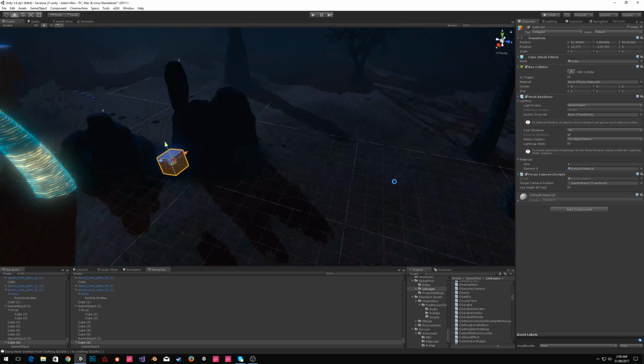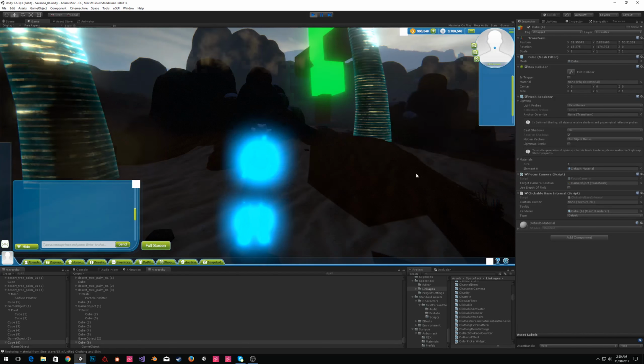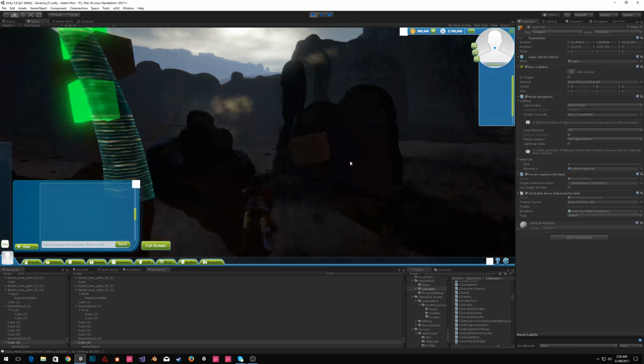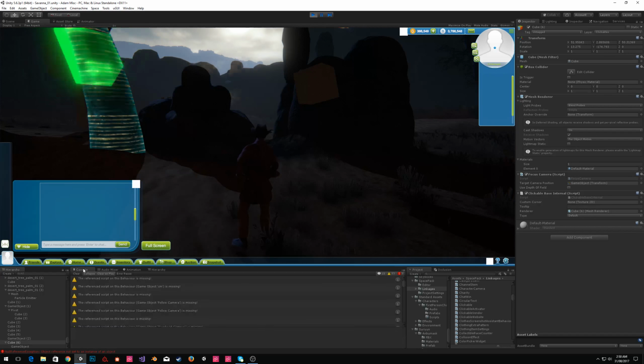Now by default, this one works just by a clickable. So we'll use this being similar to a clickable. Just wait for me to load in. There we go. Okay, now where's my box? There. So now what I can do is I can just click this box.